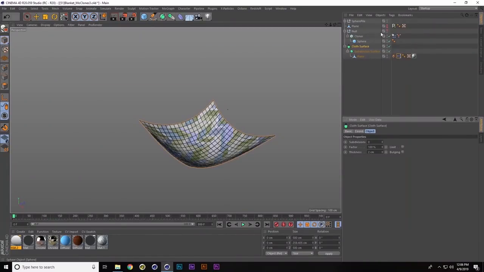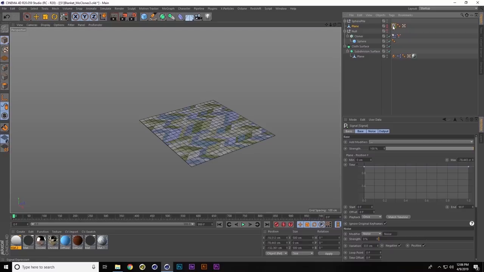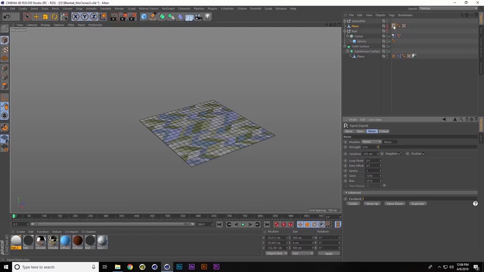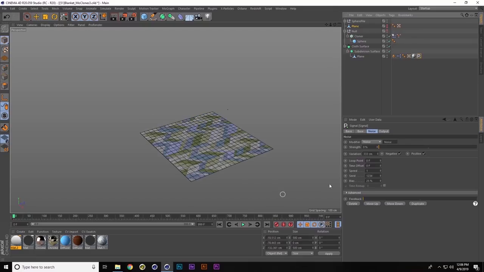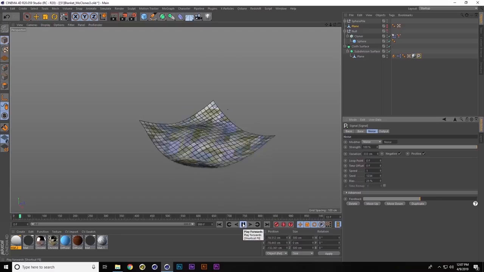What I can do is add on a grayscale gorilla signal tag again, and I love me some signal. I'm going to go ahead and drag that onto our, I think, plane object here. And I'm going to make sure that my strength is now turned up. And all this is doing is it's taking control of the Y position on this plane object, and it's going to randomly start wiggling it up and down. So it's kind of like the noise deformer, but with a lot more control.